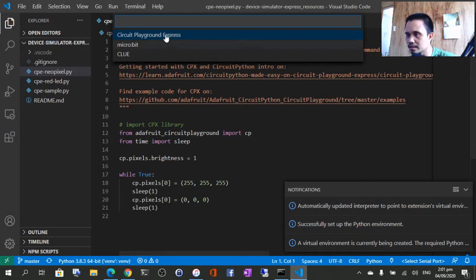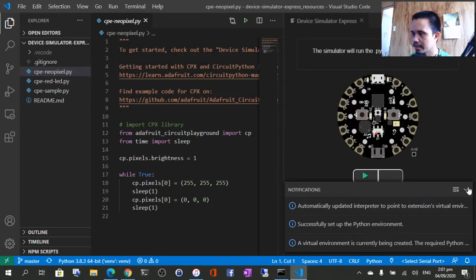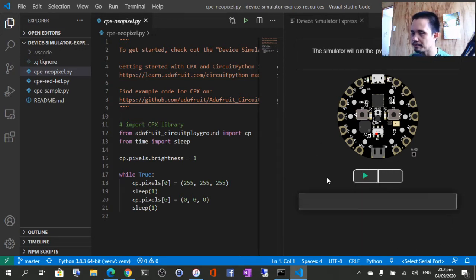Now you notice here that the command palette appears again, but this time it shows the 3 devices. If it appears on your end, that means it was successful. It has successfully installed the needed dependencies, and also the extensions in the virtual environment. For us, we'll need to choose the Circuit Playground Express. Okay, so here it is. Now we have the simulator on our page.